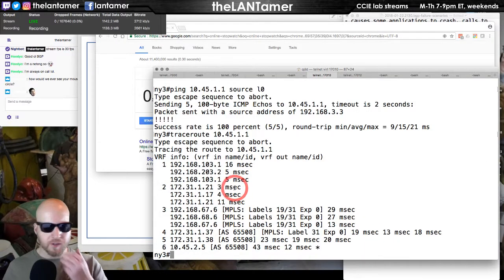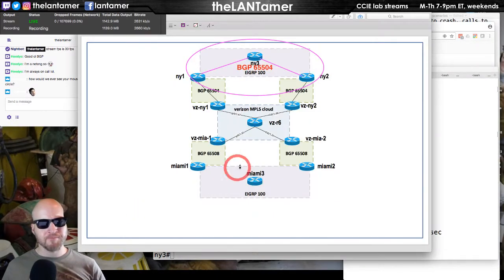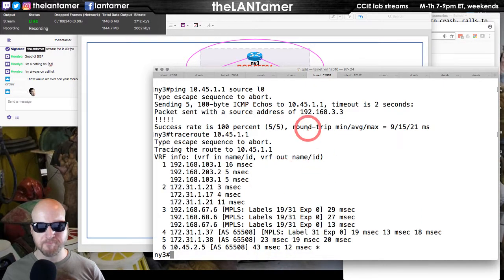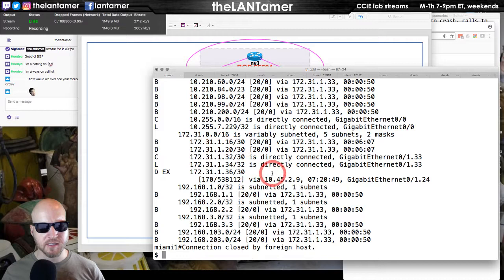Okay, so what we're going to do is shut down a port here, and the interface will still show as up on our router. We want to test how long it takes for convergence to happen. All right, so let's run a ping from Miami.